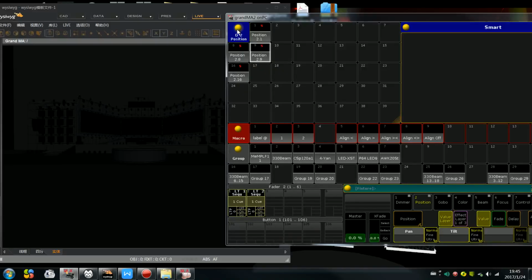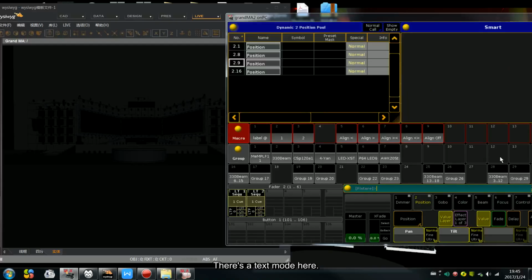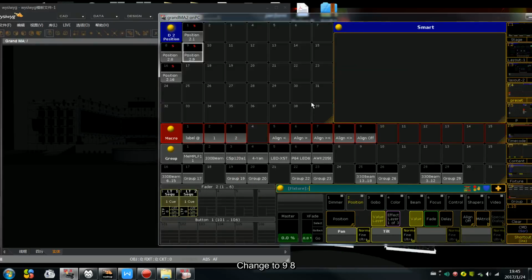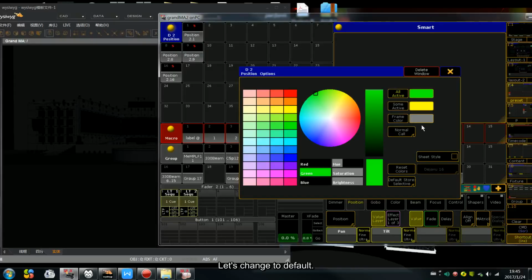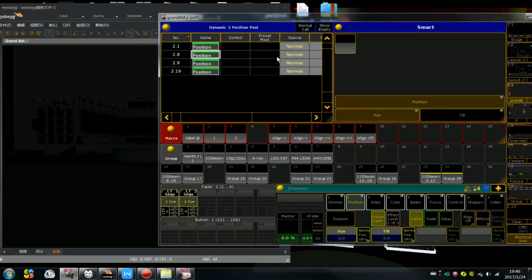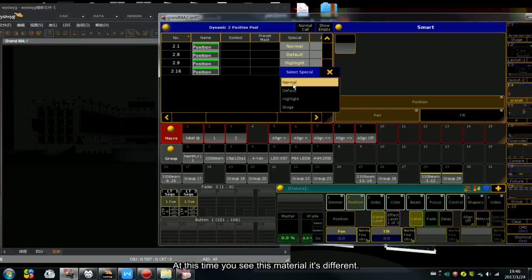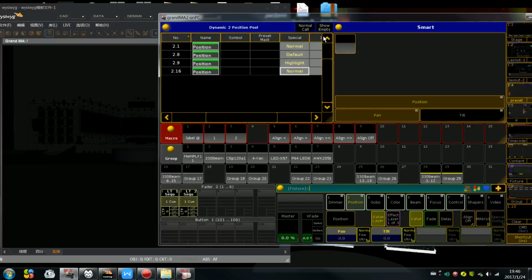Then I'll click this. There's a text mode here. We're just the first 8. Change to 9. Let's change to default. 9 we change it to highlight, and we also change this to default. At this time you see this material, it's different.